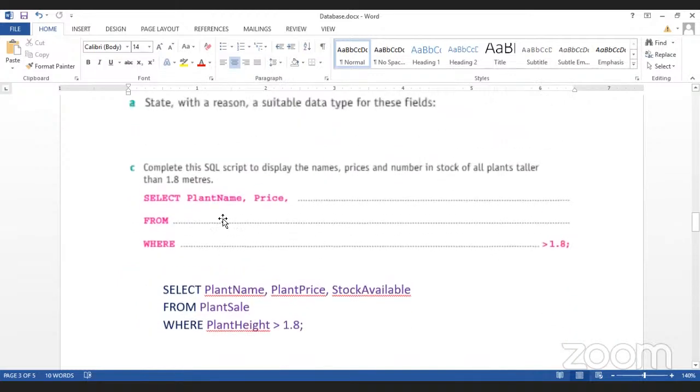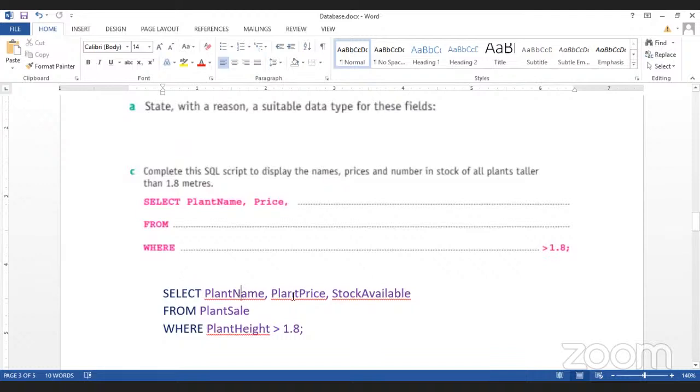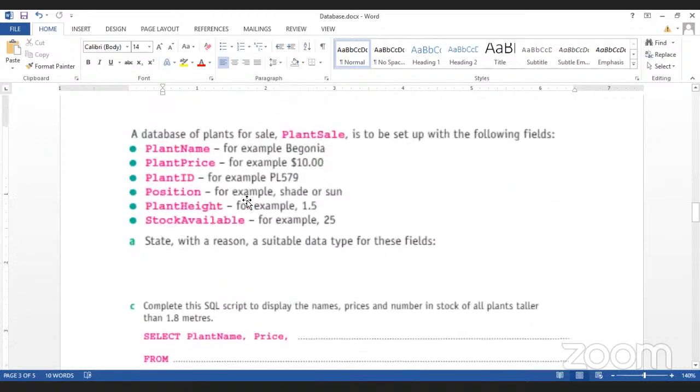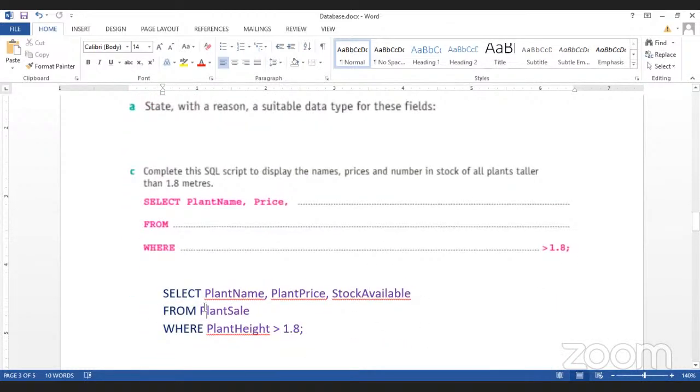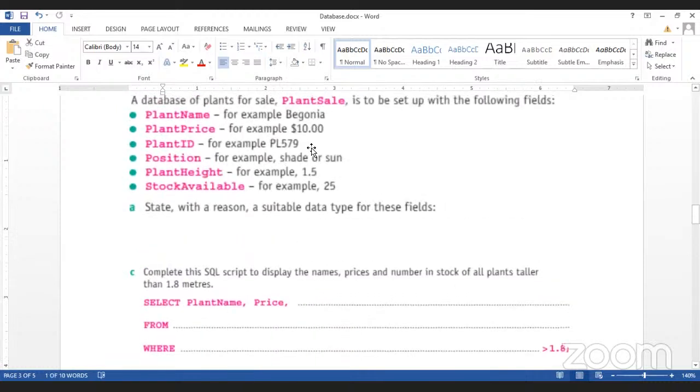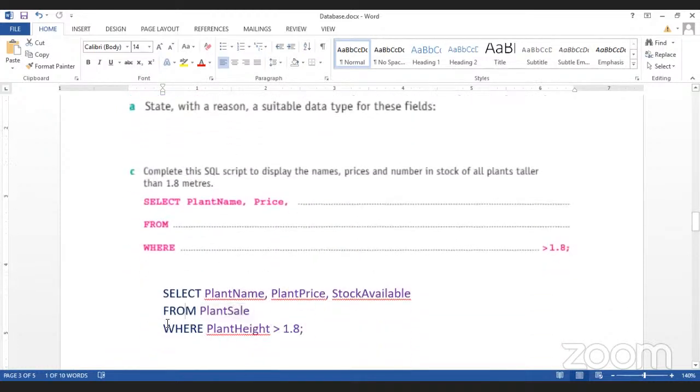अब देखो मैंने यहाँ पे क्या किया, सिलेक्ट प्लांट नेम, प्लांट प्राइस, स्टॉक अवेलेबल, नंबर इन द स्टॉक. तो मैं नंबर इन द स्टॉक कहाँ पे, स्टॉक अवेलेबल फ्रॉम टेबल, टेबल क्या है, प्लांट सेल, ये टेबल का नाम है. कंडीशन क्या है, वेयर प्लांट हाइट इज ग्रेटर देन 1.8.